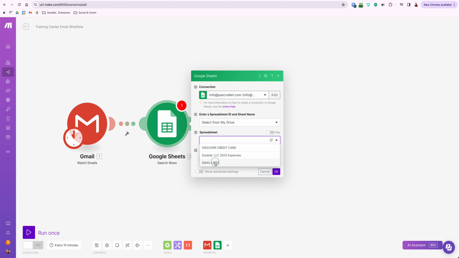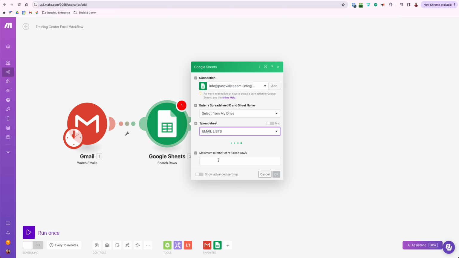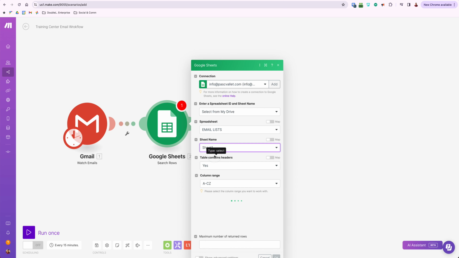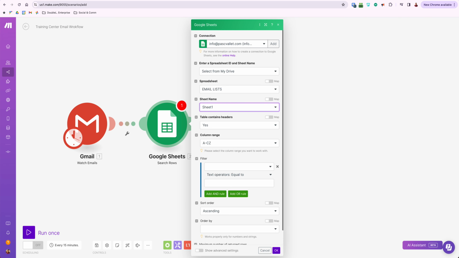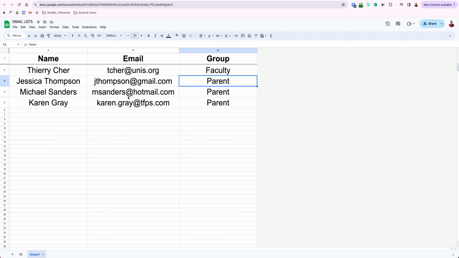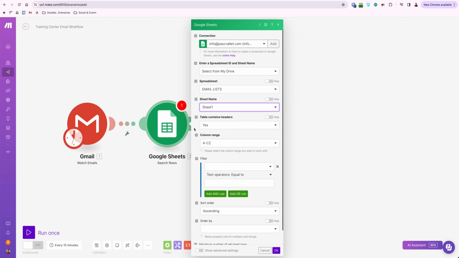I'm going to select the spreadsheet, which is named email list, and it's sheet number 1. So this one here, sheet number 1, email list. Now I need to create a filter. I only want to process the emails for which the sender is listed in my spreadsheet, either a faculty or a parent.